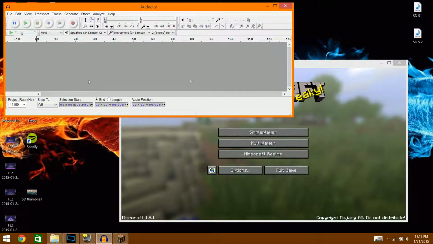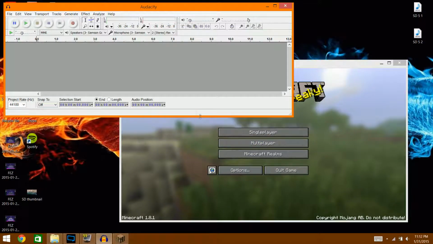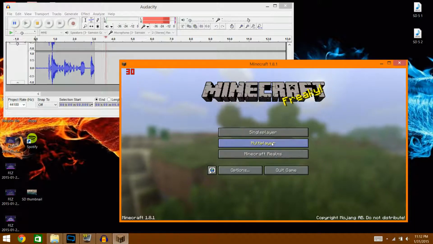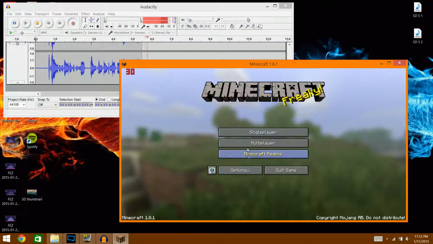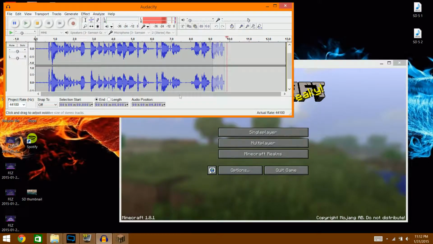So I'm gonna go ahead and click it, and I'm gonna record a short video. So yeah, let's go. Okay, everybody, as you can see, I am recording game video and game sound with Fraps, but I am recording my voice in Audacity right here.